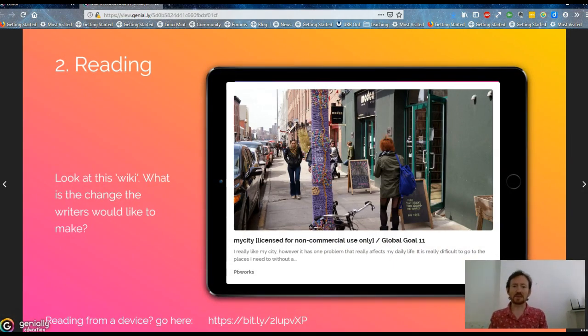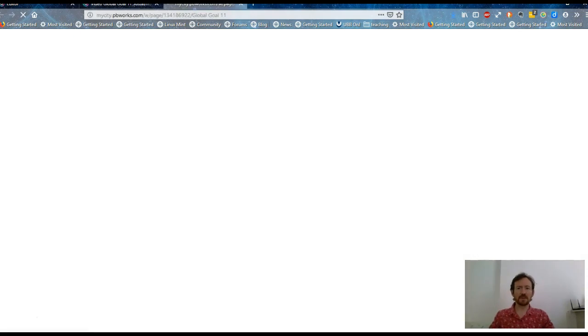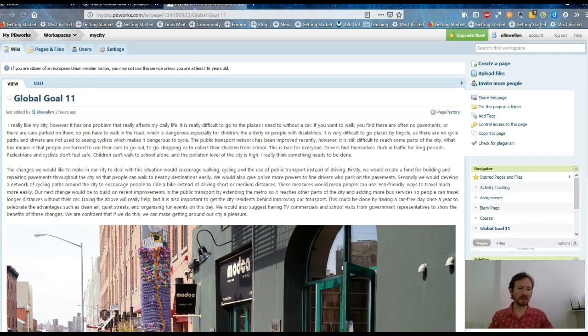Here is a link to a wiki, and my students will read this and find out what is the change the writers would like to make. So we go to the wiki, they read it on their devices with the IWB, and they find out that the writers would like to make their city better by increasing the amount of possibilities for walking and cycling and improving public transport in their city.